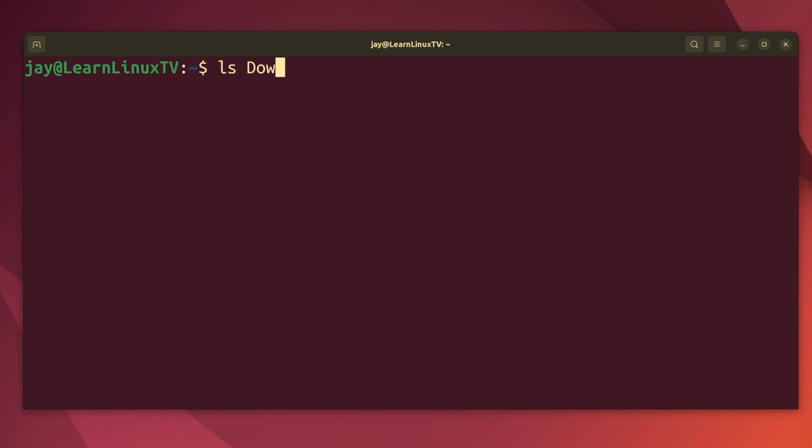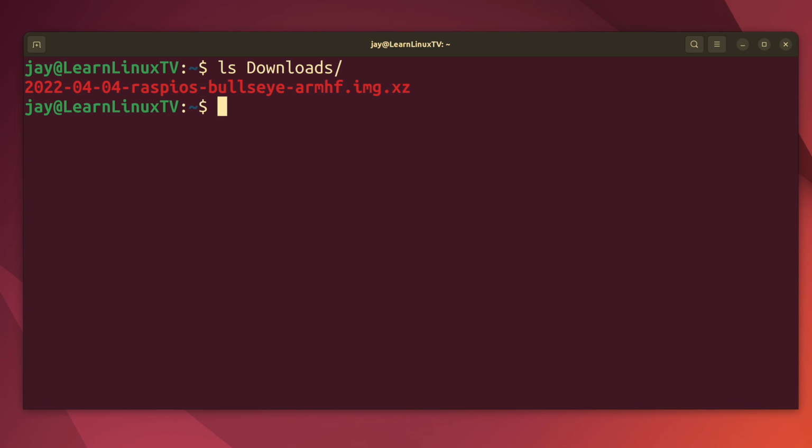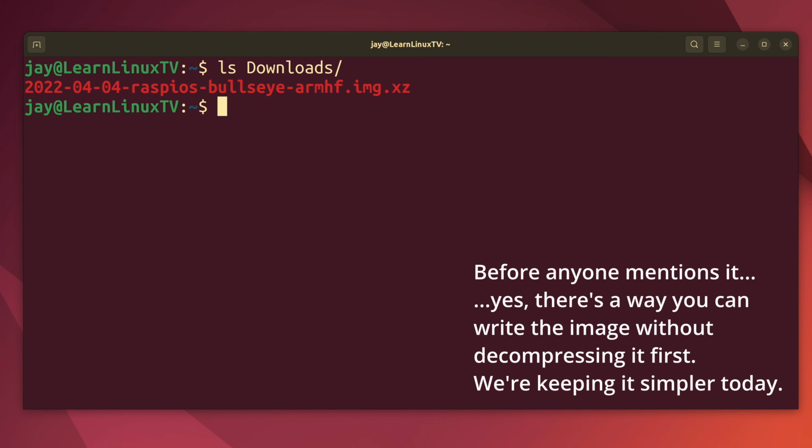So if I list the storage of the downloads directory, we actually have the Raspberry Pi image right there. It's an XZ format. So what I recommend that we do is uncompress this first. That's what XZ is. It's kind of like a zip file format or a compressed archive format. We want to actually uncompress that.